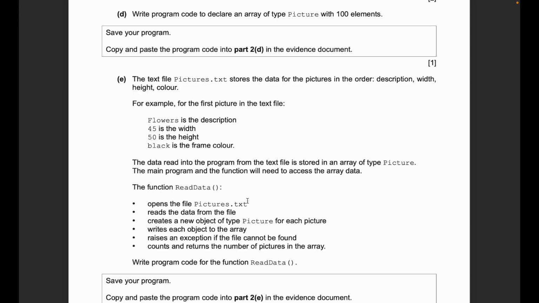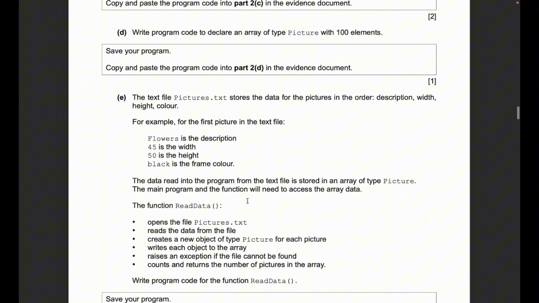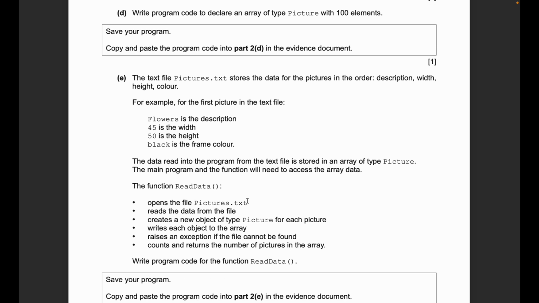The main program and the function will need access to the array data. Because they have not mentioned that the array we declared in the D part is supposed to be a global array, when we write this function read data, we'll pass it as a parameter, of course, because it's declared outside the function.